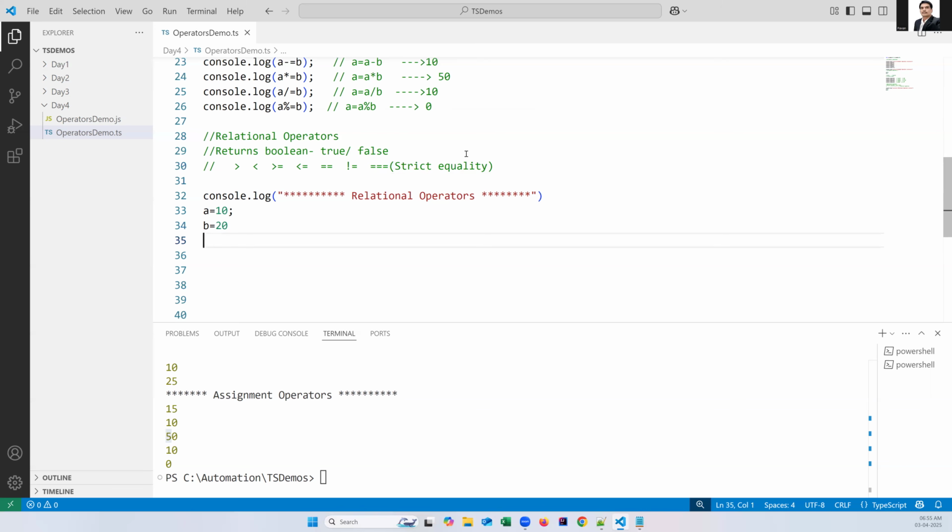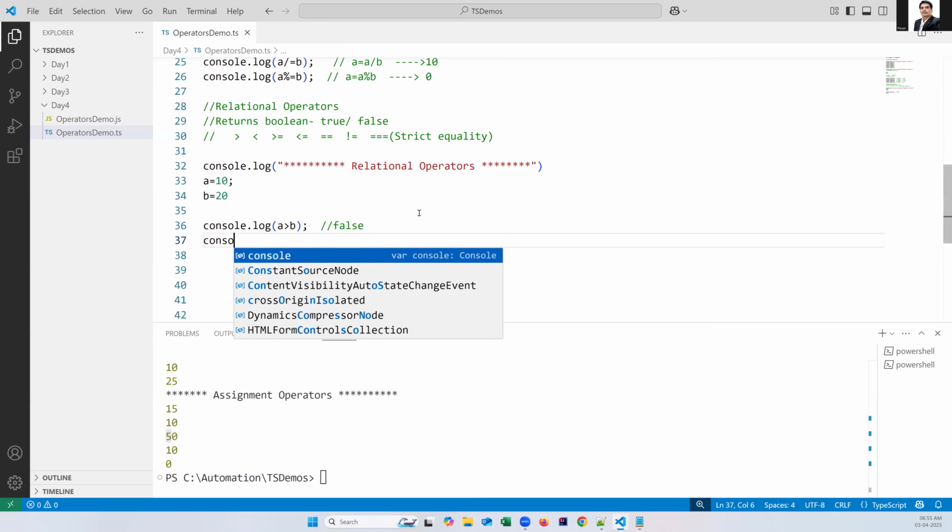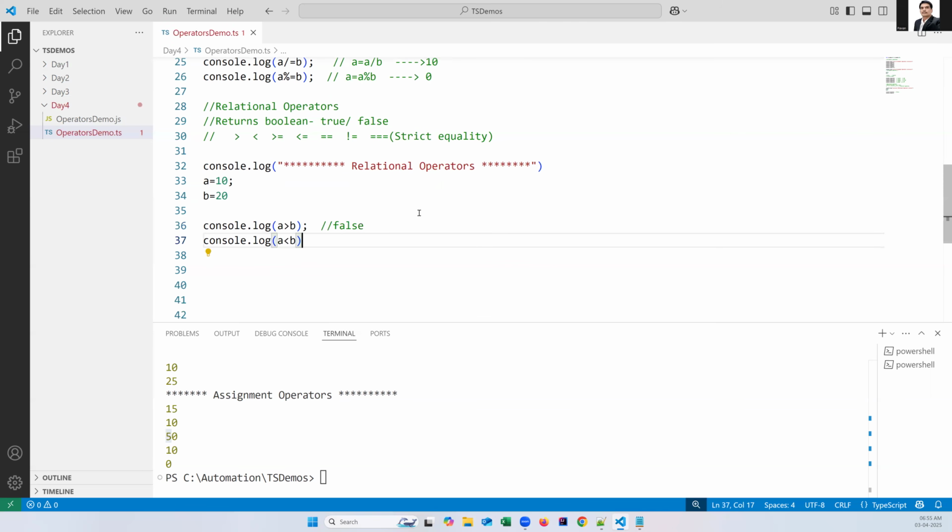So two variables I have defined, A 10, B 20. Now let us see how we can use the relational operators. As I said, relational operators return only true or false. So console.log of A greater than B. Now what is the output of this? A 10, B 20, 10 greater than 20, false. So obviously it should return false. Similarly, console.log A less than B. Obviously 10 less than 20 is true. So this will return true.